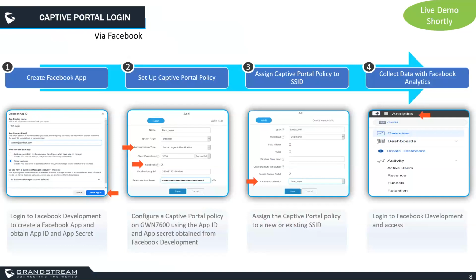As I mentioned earlier, you must have a Facebook account, and then you go to Facebook for developers and you create an app. It's an easy process. You do that just to get the app ID and the app secret.